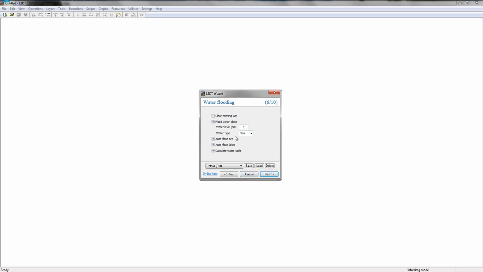Water flooding, the tutorial skips it, but basically what this will do is you can choose the height of your water. So we'll just say 0.1, so we'll lift it up a little bit. Is it a lake or is it seawater? It'll probably change the colour. But you can all play with all them.